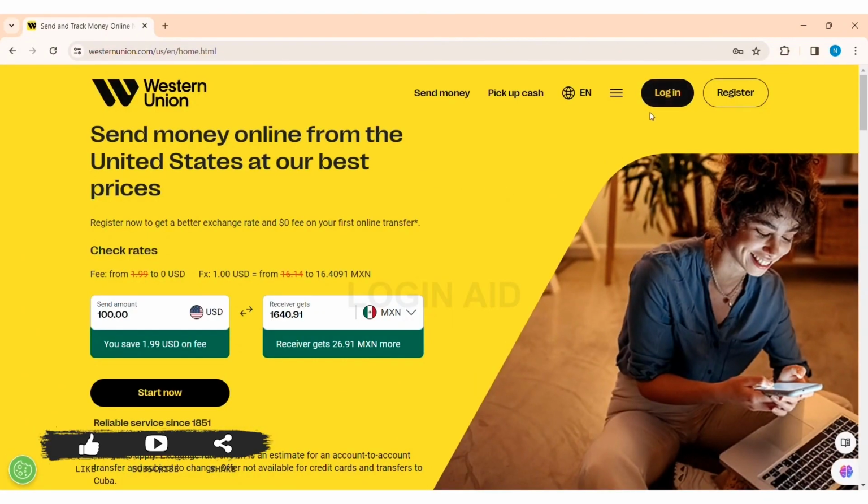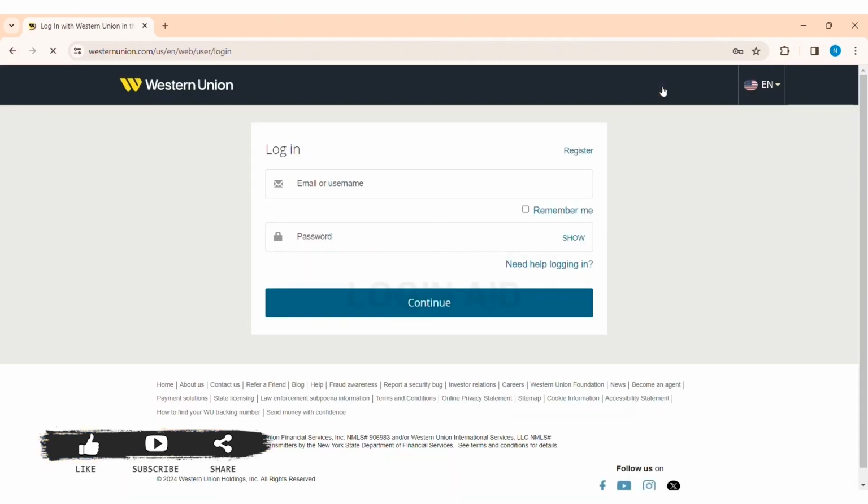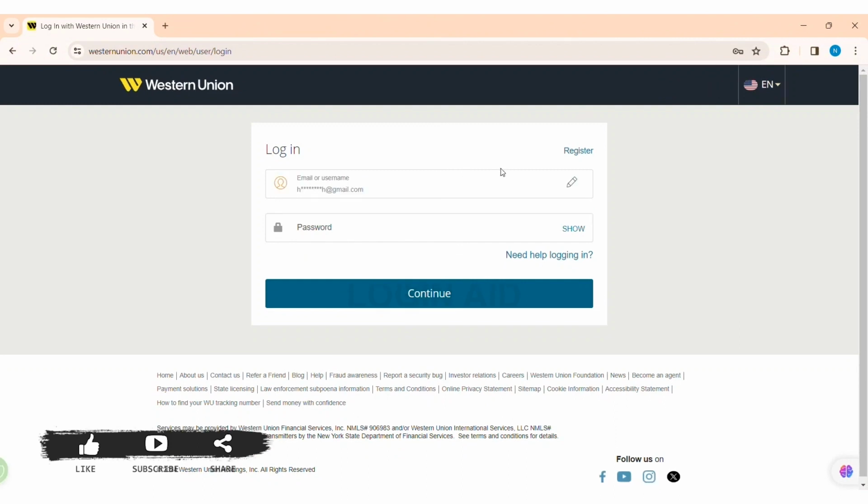Now here you can see login option on the top. Click on login option. With that, here you'll be taken to login page. Now, to log into your Western Union account, you need to first enter your email address. If you have saved your email address, then it will automatically be added by Western Union itself.